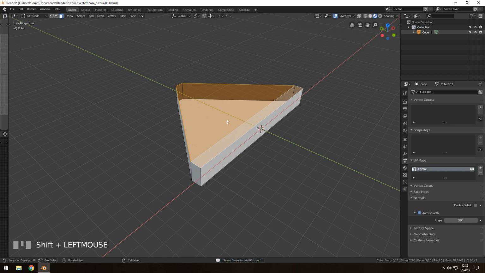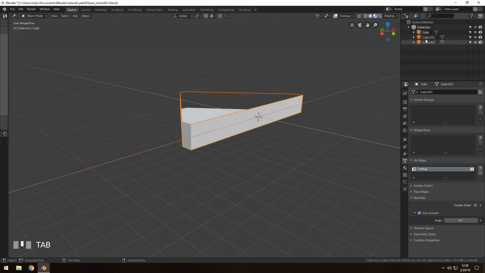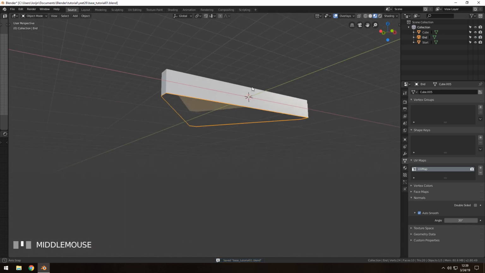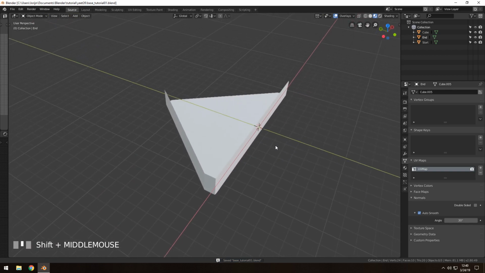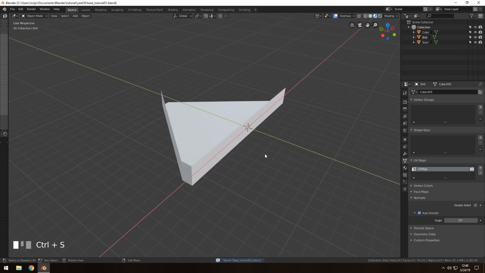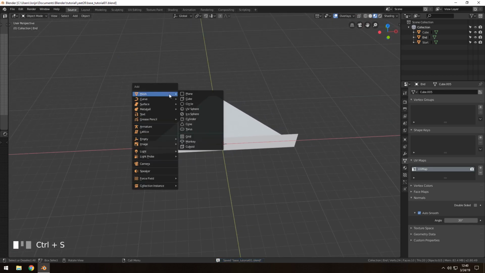I select these two faces at the top, P to separate by selection. I select the bottom two faces, and I separate those. I'm going to call the top one start and the other one end, so that I can find which is which more easily later. And then in object mode still, yes, I would like a curve.